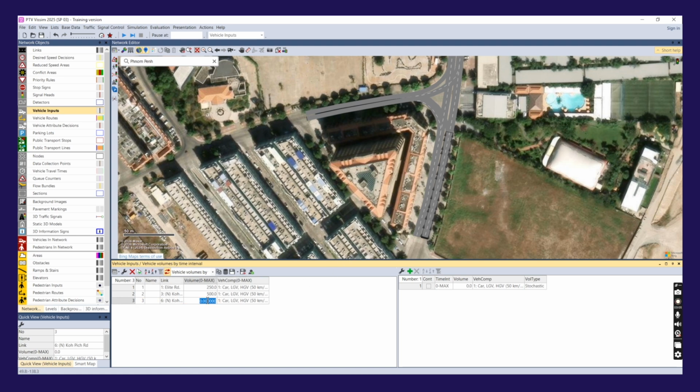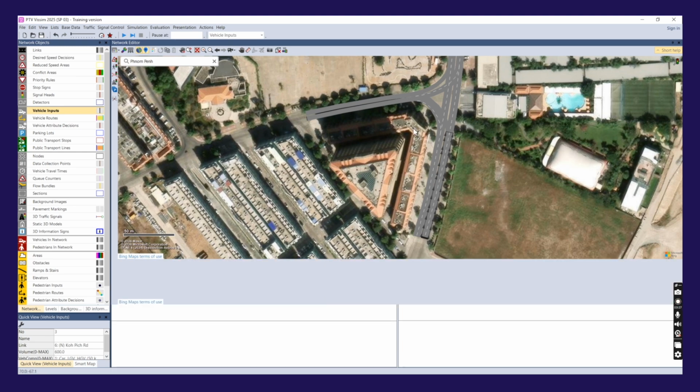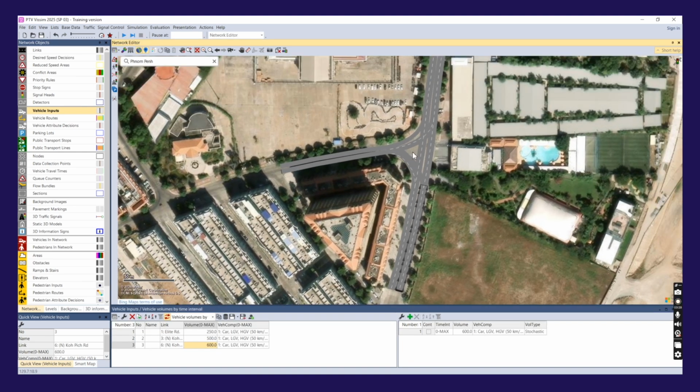And here, say 600 vehicles. Again, this type of information would have to come from our traffic counts, the volume, but also the vehicle composition, where we would count the different types of vehicles, which we would then reflect when building our simulation. So now with that done, this is the very first time we can actually run our simulation.